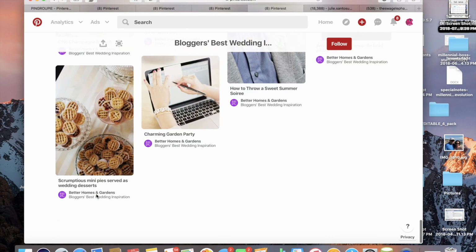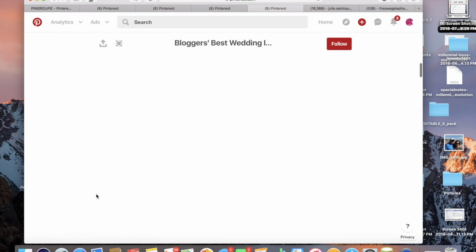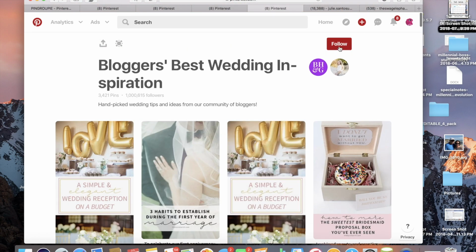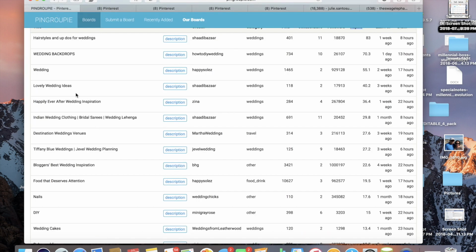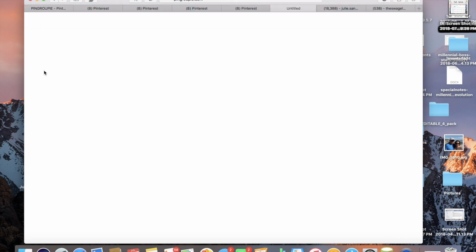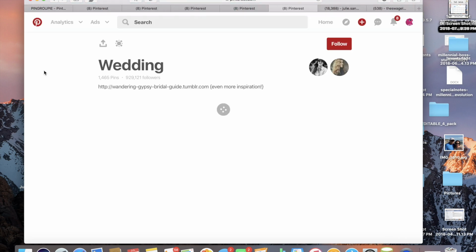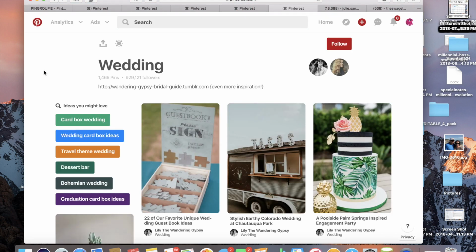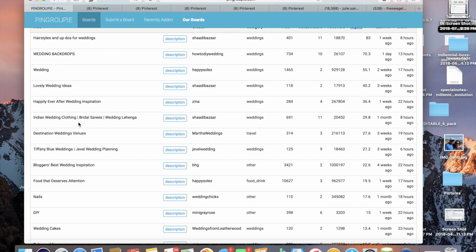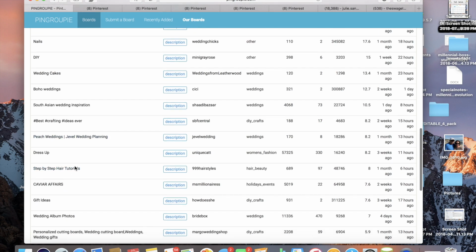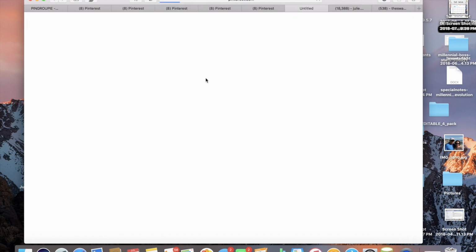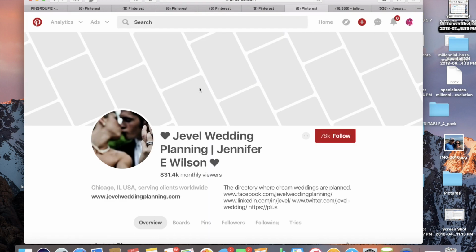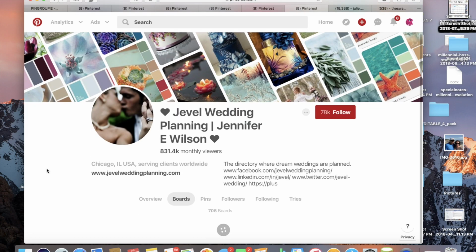Okay, this one looks pretty good. Blogger's Best Wedding Group Board. Let's see who's the owner. Oh, and you click the first picture to see who the owner is. Oh, Better Homes and Gardens. Yeah, I'm not requesting that one because they're kind of a big deal. Not requesting from them. Okay, so this next one, a wedding group board. Yeah, I'm not interested. Scrolling down here, you can see the repin rate on some of these is like 70 or 80, which is crazy. The Better Homes and Gardens one had an incredible repin rate.